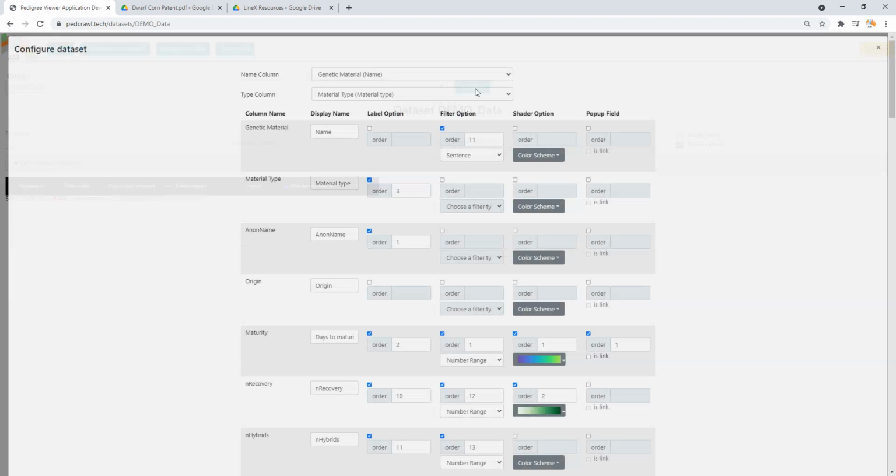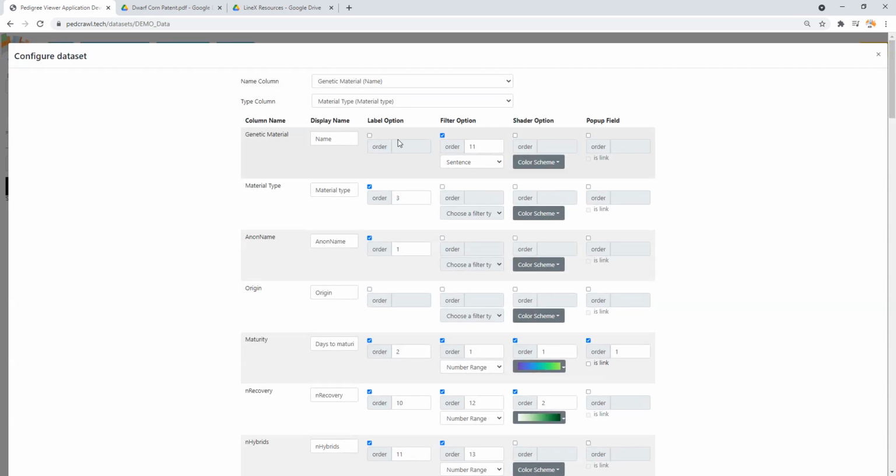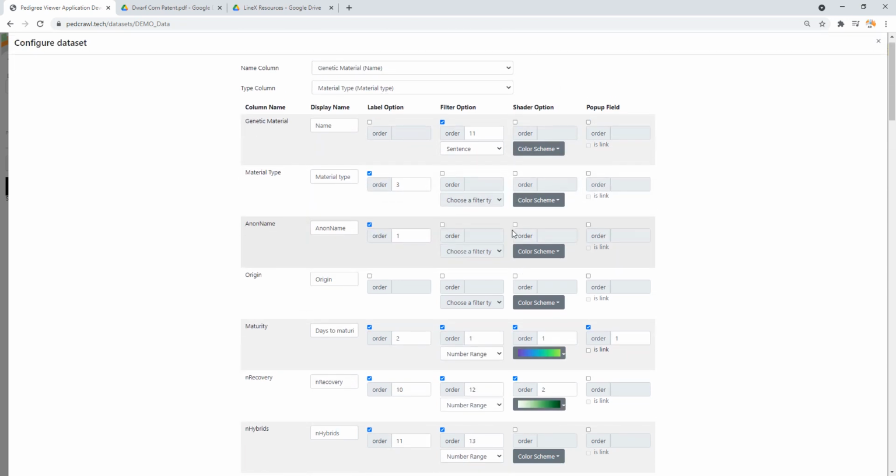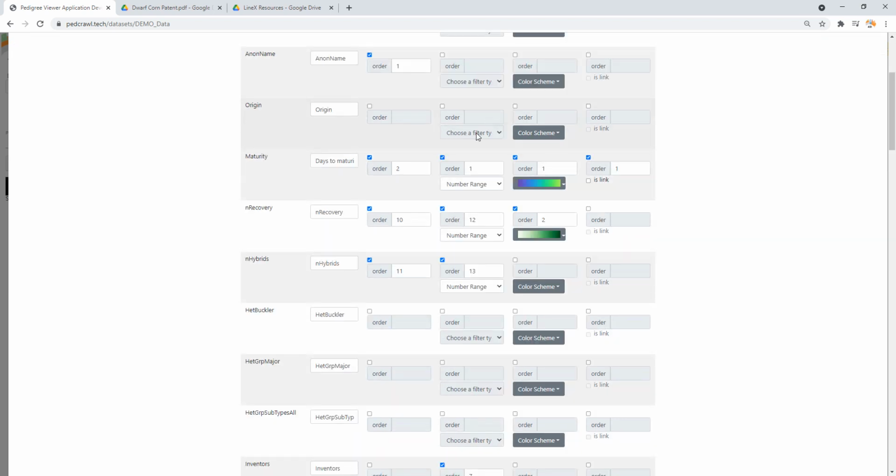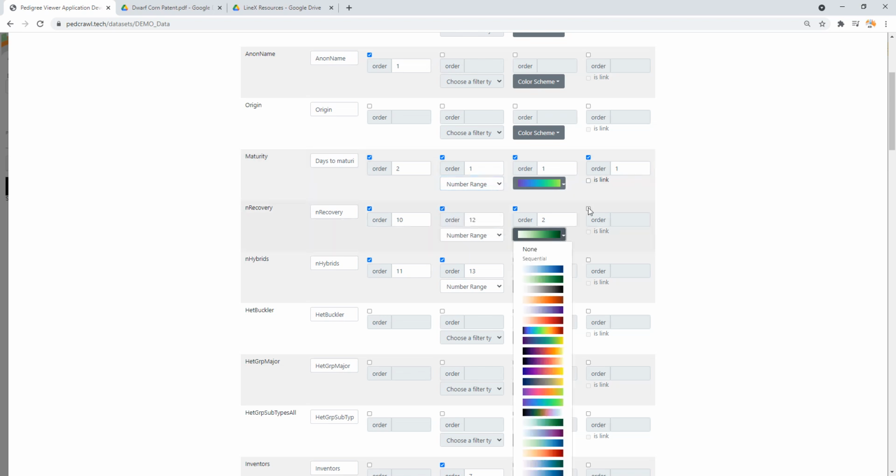And then just to mention here, you can configure this any way you want. So label options, filter options, shading options, pop-up field options. You can select what they are. You can select, of course, how they're filtered. You can select the shading regime to use.